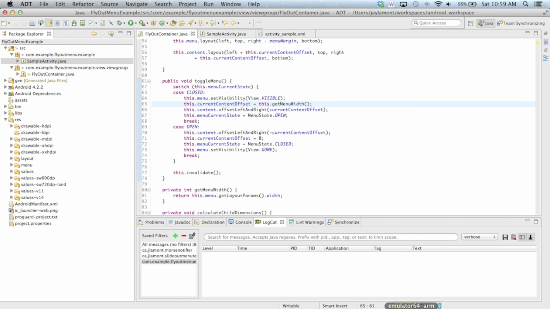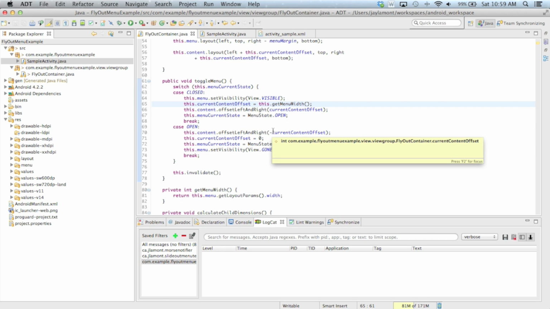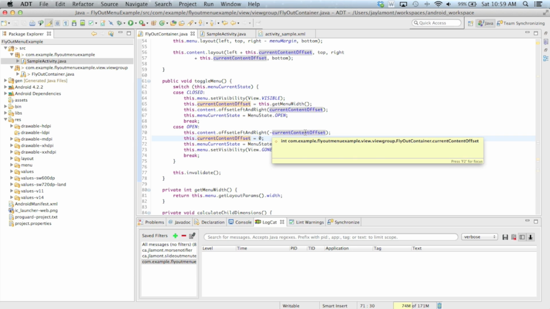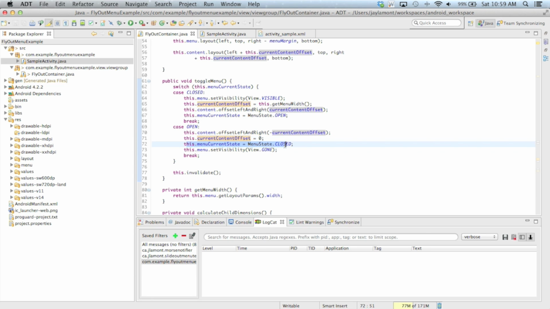So the first thing I do is I shift the content view back to the left. So I know it's offset to the right by the value that's in current content offset. So to shift it back to the left, I just call offset left and right again and pass in the negative value of current content offset. I then set current content offset to 0 because now the content has been shifted back to its original position. It's not offset at all. I set current menu state to be closed instead of open, and then I call set visibility on menu again to make it disappear. I set the visibility to gone.